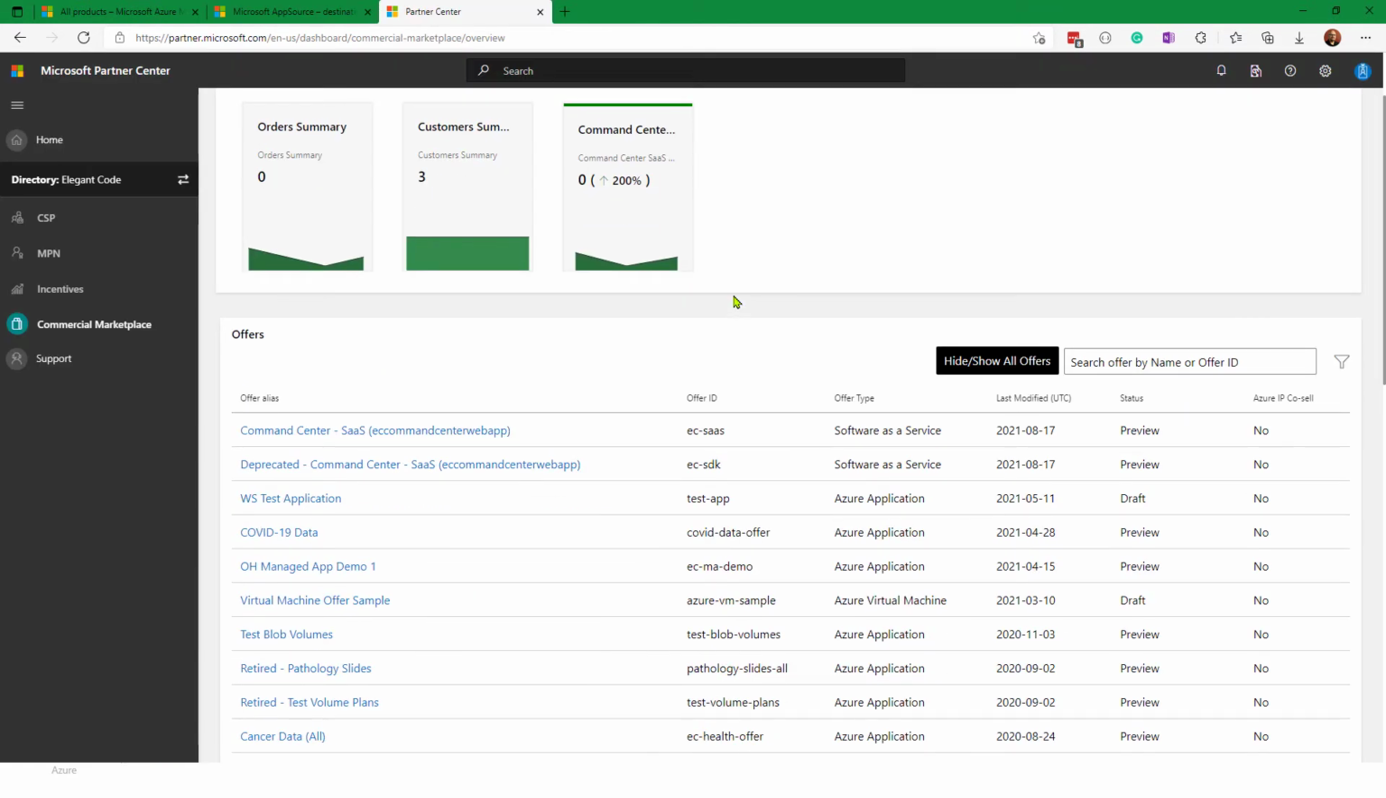Lastly, we can come into Partner Center. And in Partner Center, I'm able to see all of the offers that I have in the Azure Marketplace. Of course, as a developer of marketplace solutions, I have many different types. The first two of which, of course, are software as a service solutions.